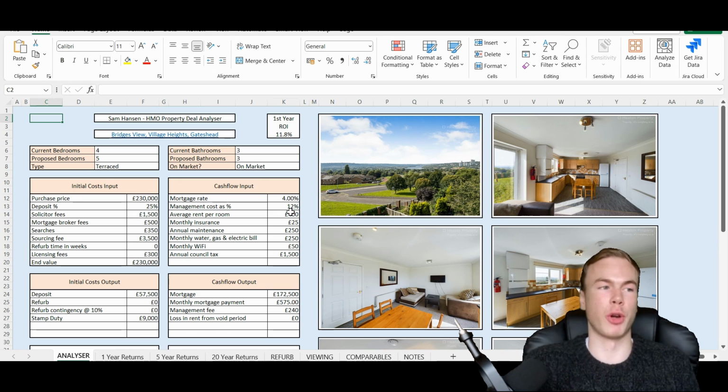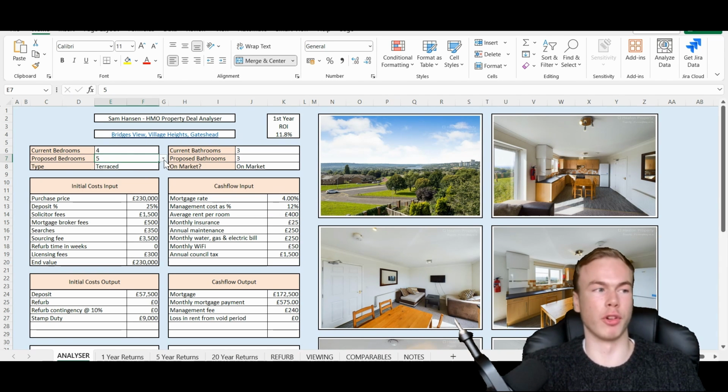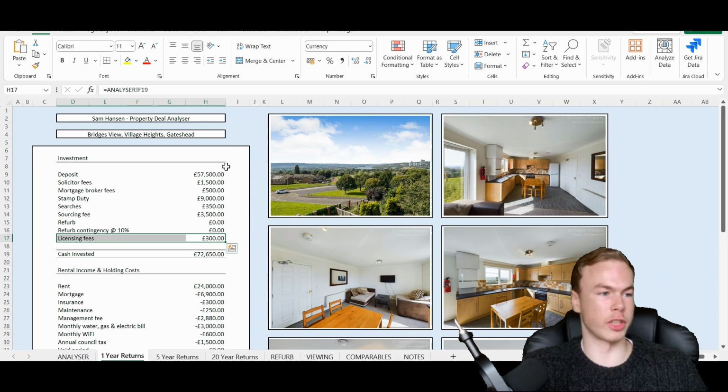So even though this is a Turnkey HMO, that would still be useful. And then the rent is calculated by the average rent per room multiplied by the amount of proposed bedrooms. Pretty simple, really. Also, licensing fees are included because to operate a HMO, you need a license, and that just falls into your initial investment here.